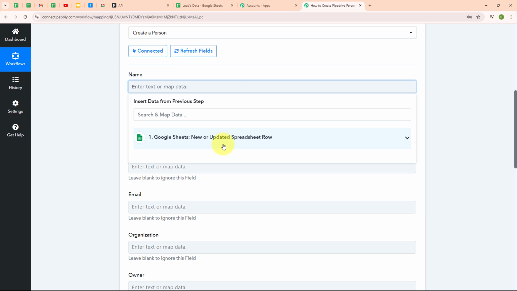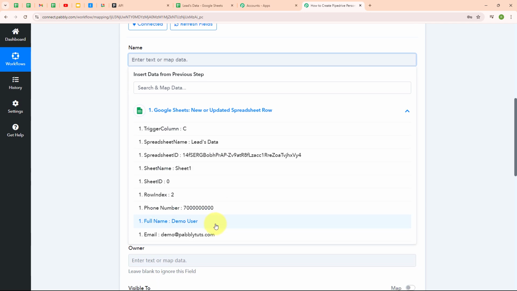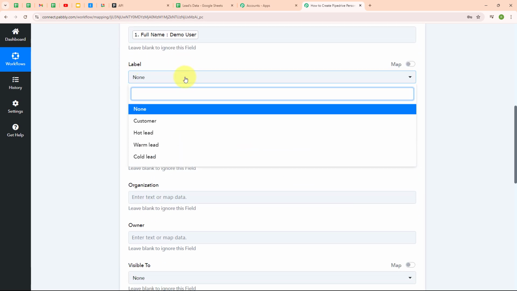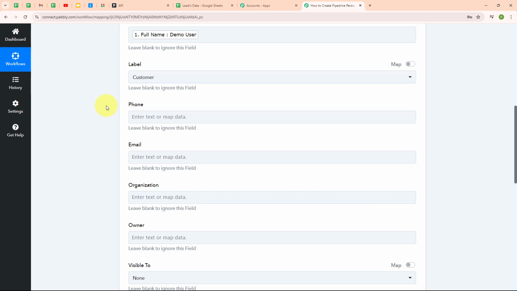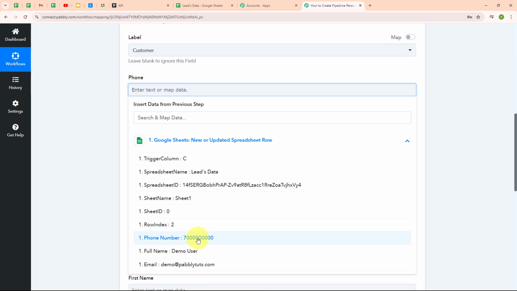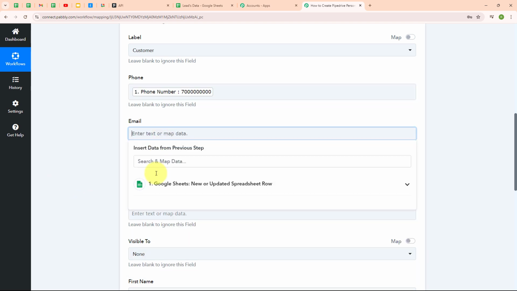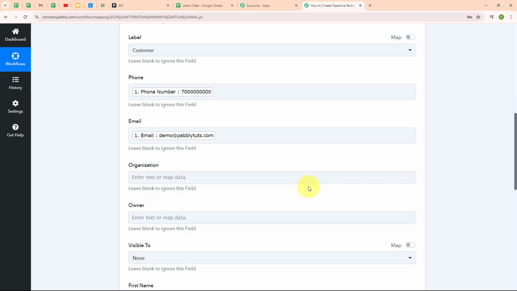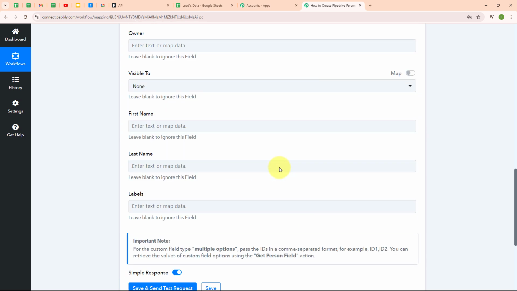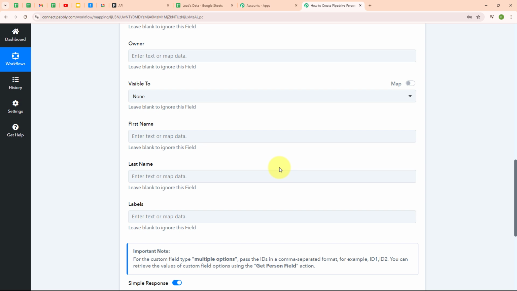So here I'm going to map my lead's name. For that I'm going to select full name. Moving forward, for the label I'm going to select customer. For the phone number I'm going to map the lead's phone number, and here I'm going to map the lead's email. Moving forward, the organization, owner and some other fields are not required, so I'm going to leave them blank. But if you want to add any other detail, you can do it as per your need.